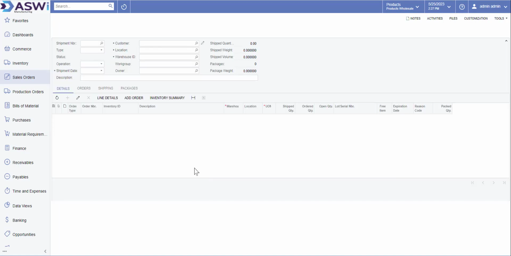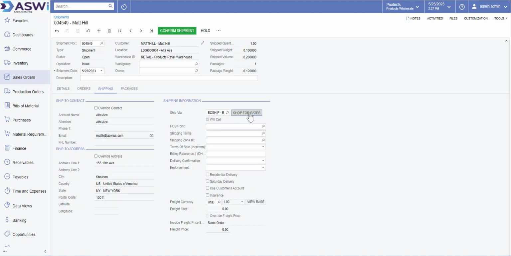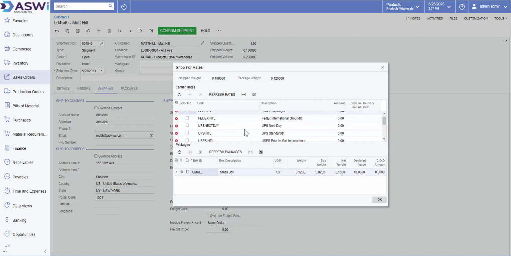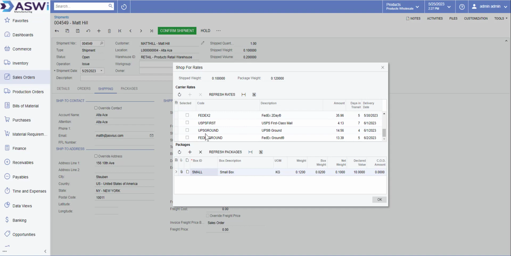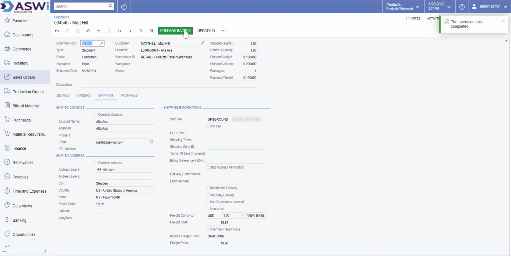This is all standard Acumatica sales order functionality. But I could go in if I wanted to and shop for rates, override the rates that may be defaulted from my website, go ahead and refresh the rates. Using Acumatica's capabilities, I'm going to be able to say I'm going to ship this by UPS ground. Maybe I wanted to get it there a different day. Shop for rates, confirm the shipment. And I'm done.